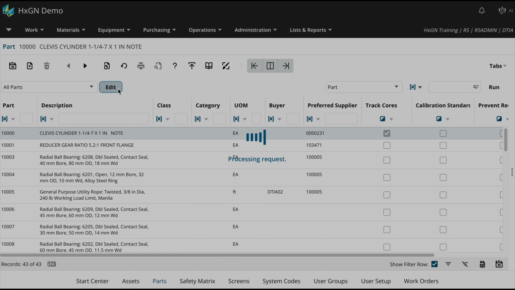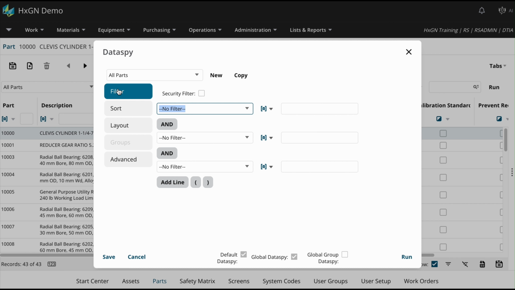Let's start by looking at a global data spy. Global data spies are created and maintained by users with the permission to allow global data spy configuration. Global data spies are available for all users and provide a consistent and standardized way to view and interact with data. So here on the parts screen, the All Parts Data Spy is a global data spy.